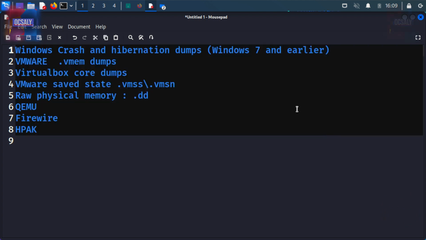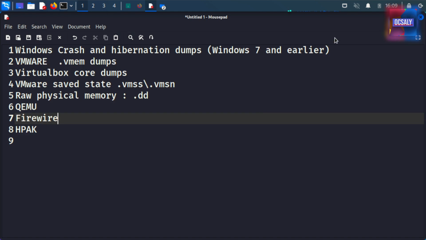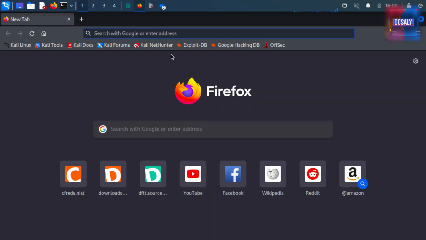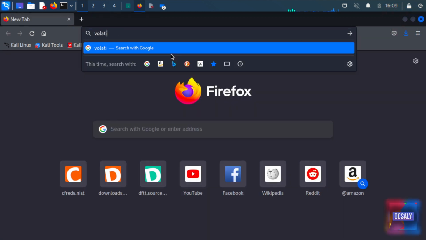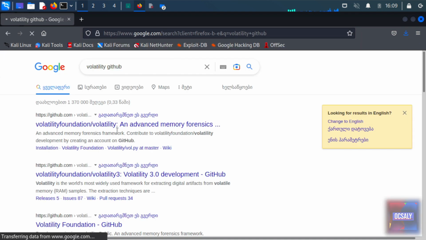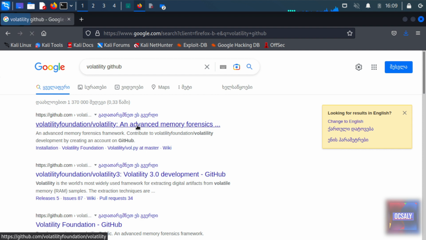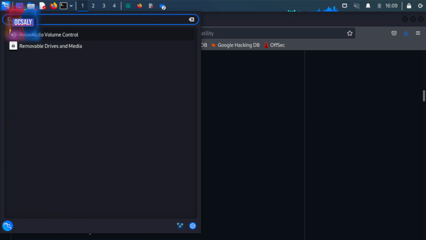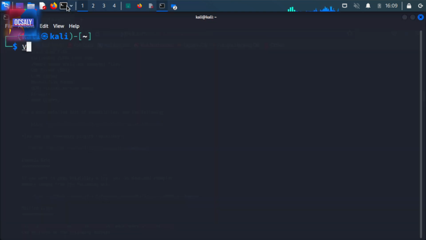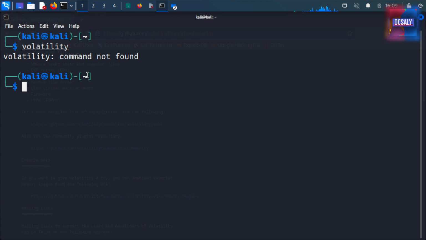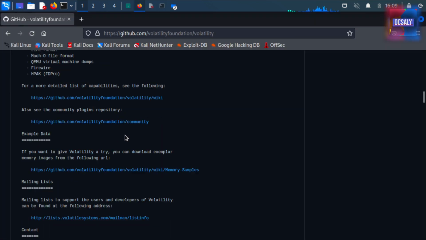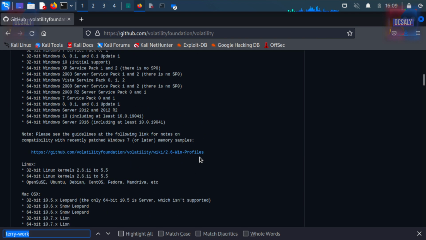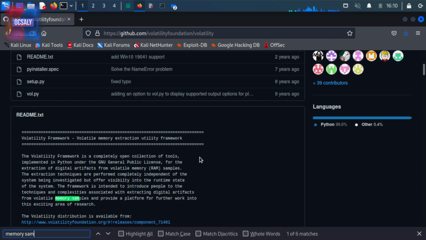You can download Volatility from the internet, from GitHub. This is its official GitHub, so let's open it here. Okay, so this is the Volatility Foundation's Volatility GitHub, and there are memory samples that you can use here.